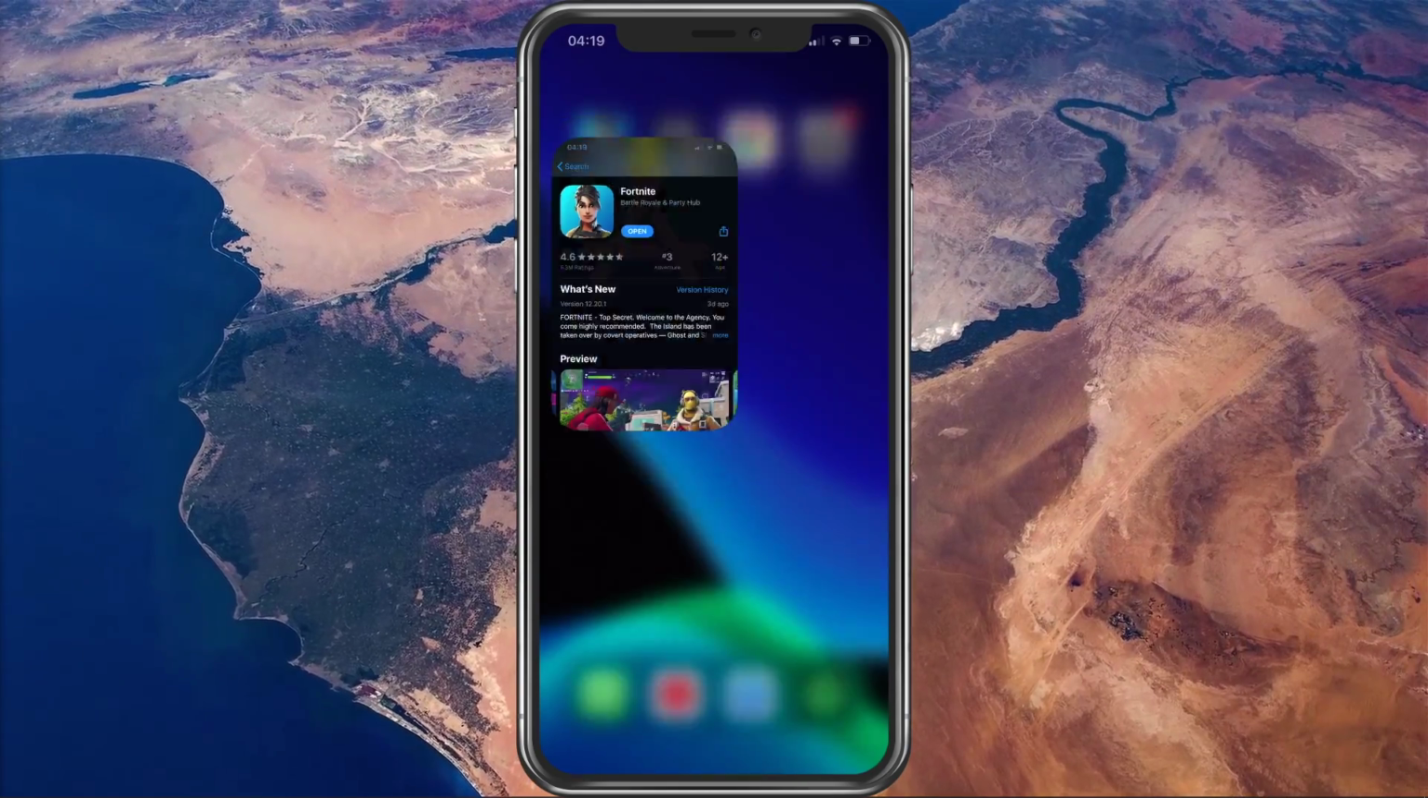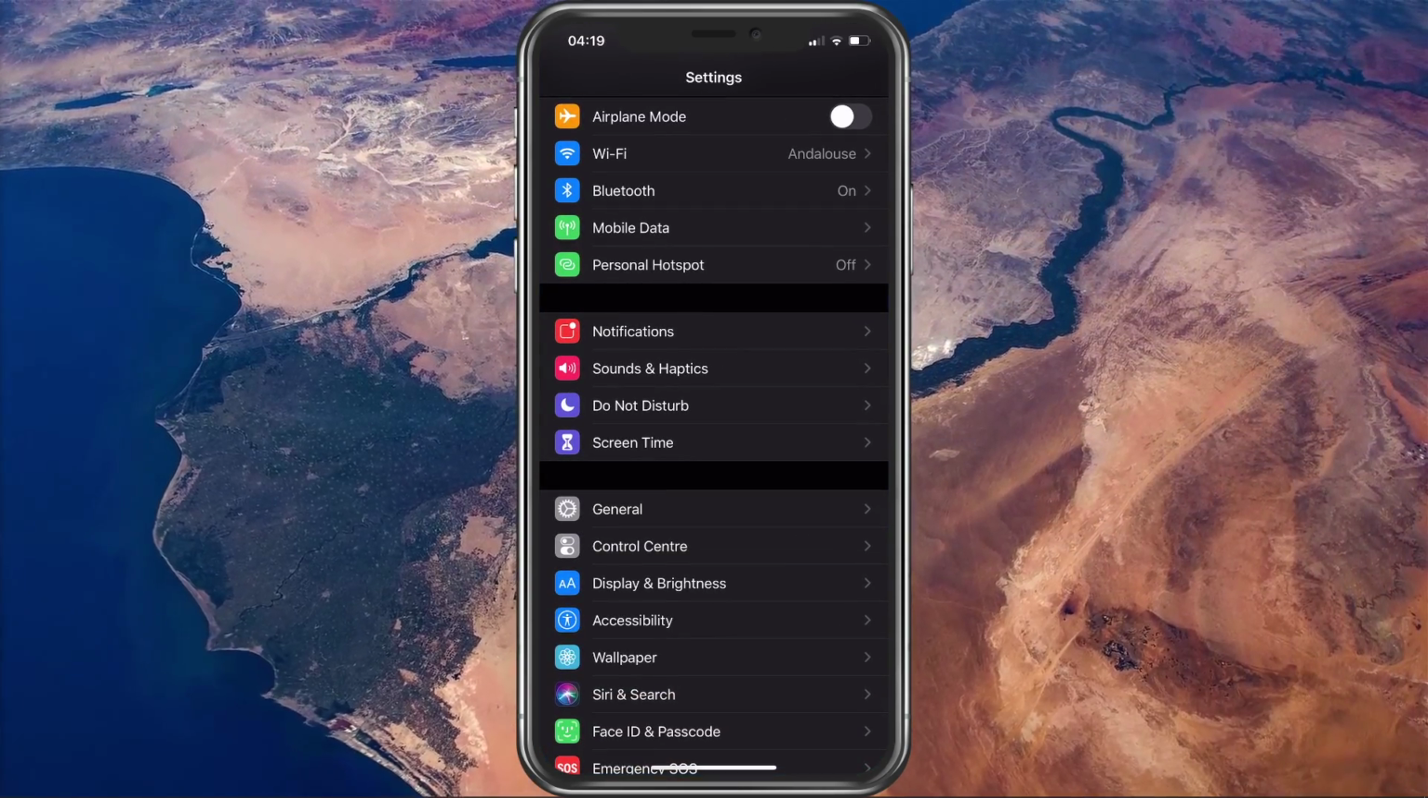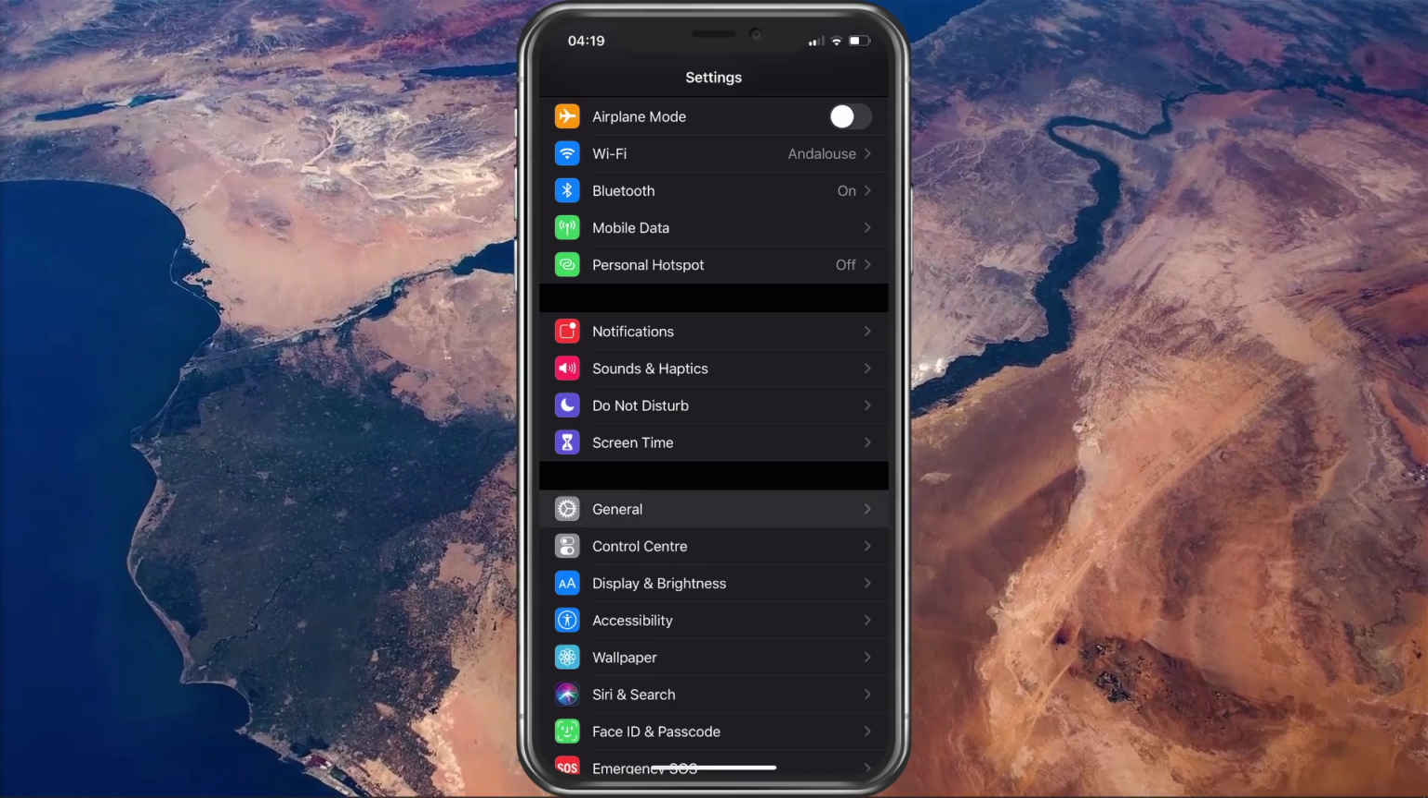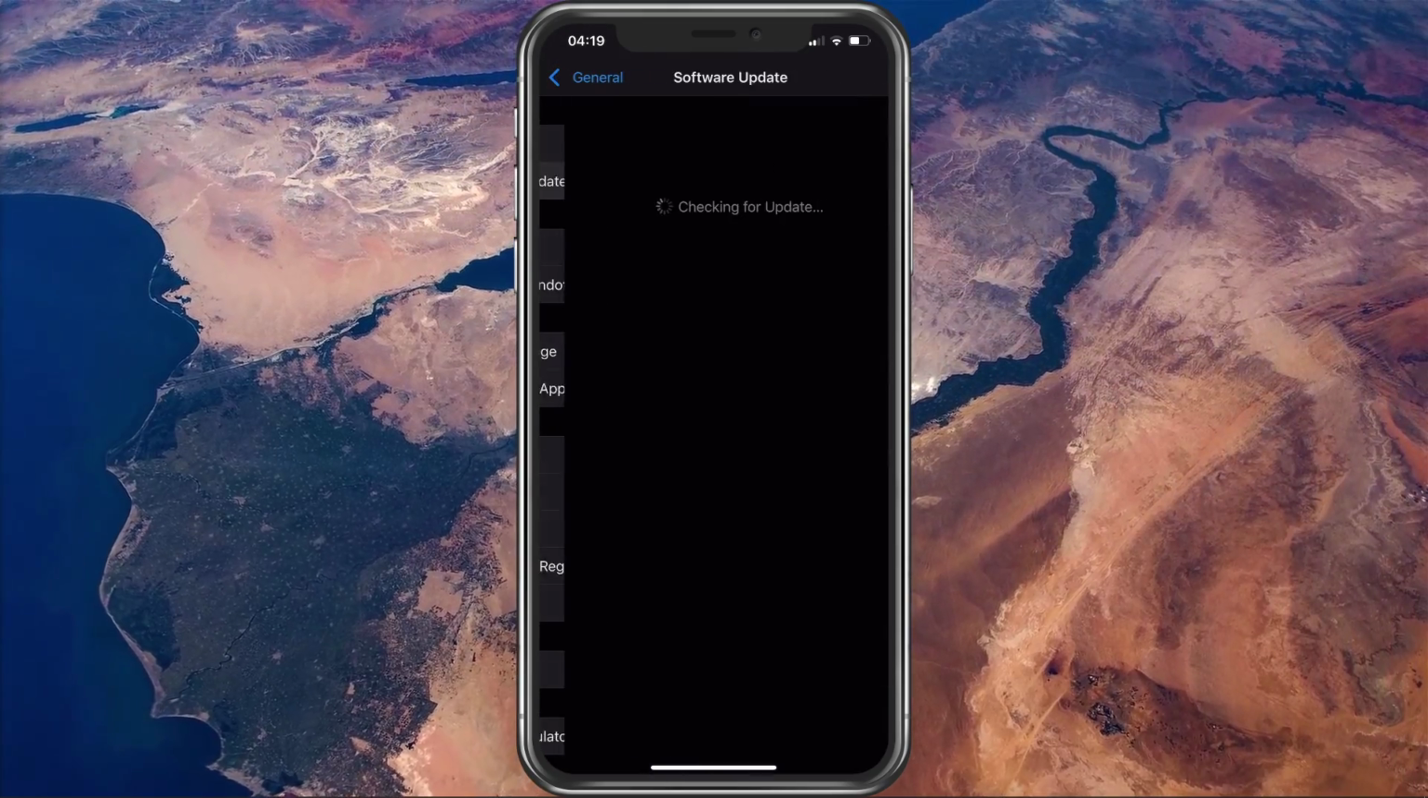In your Settings application, you should also make sure that you're running the latest iOS update. Navigate to General and then Software Update.